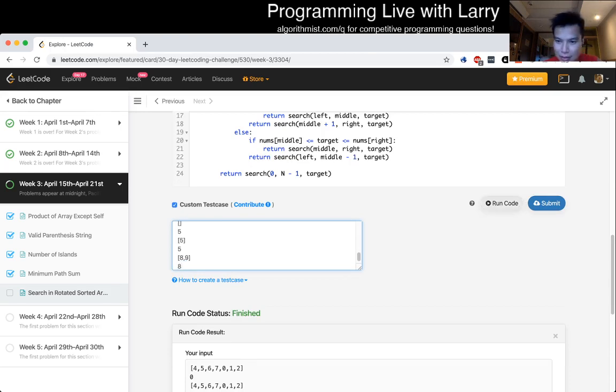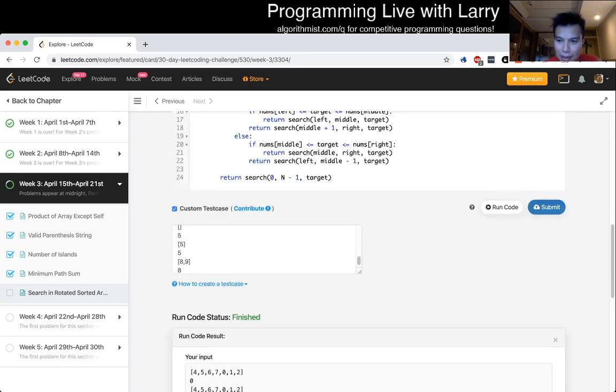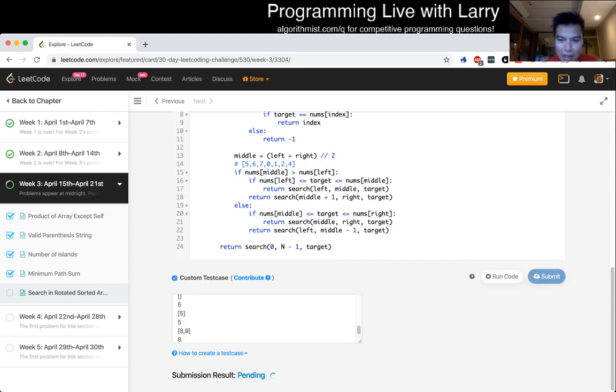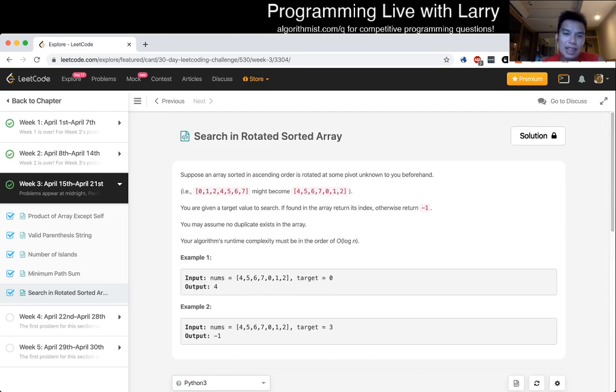Well, let's run it, and now, yeah, it looks good. So let's submit it. Maybe there are some edge cases, but that's okay for learning purposes. But it's accepted. Yay! So yeah, that's search in a rotated sorted array.